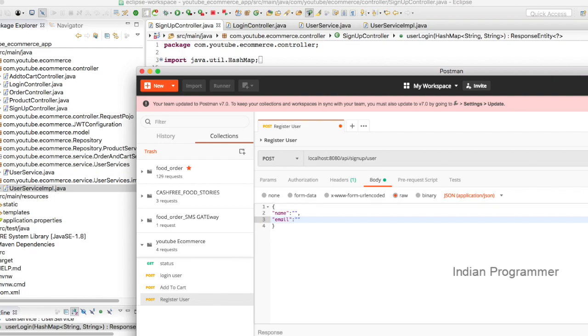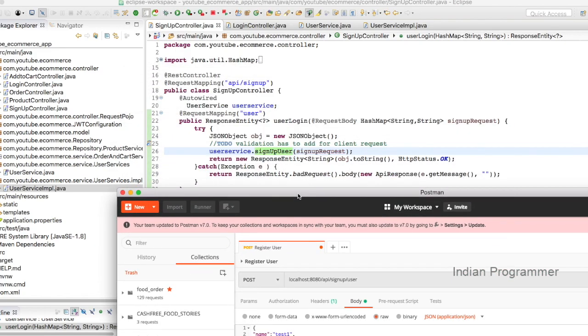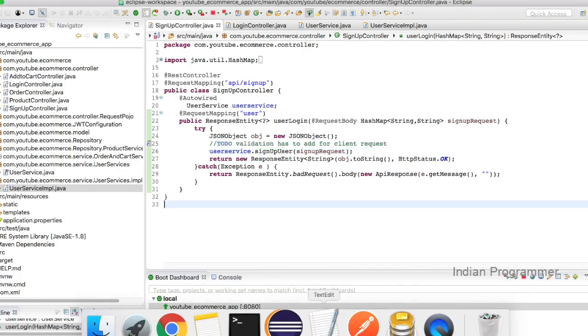Email, password, and then mobile. Okay, so these are the basic things. Test1@gmail.com. Password will be some random numbers, 789465123, from the keyboard actually. Okay, so the servicing, I think it's already started.